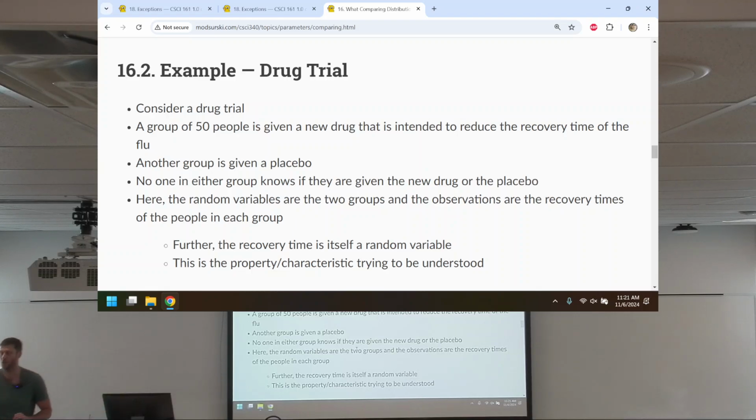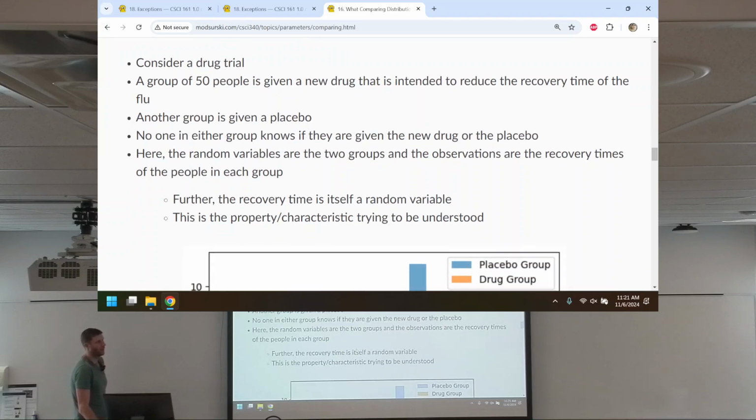Here, the random variable are the two groups of people: the recovery time of people that were given the placebo, and the recovery time of the people that were given the new fancy drug. It's the random variable. This is the property or characteristic trying to be understood.